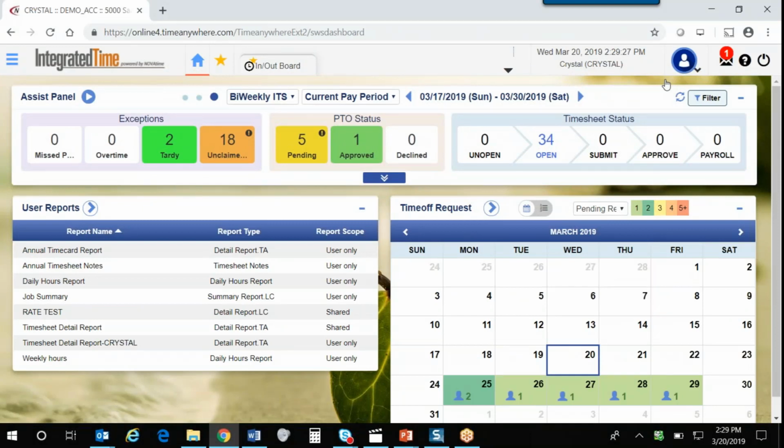But what the dashboard here can tell us is information about the timesheet. So on the left-hand side, we have these different exceptions that are showing us right now that we have no missing punches in the system. Nobody has overtime so far. We have 2 employees with tardies, and I have some punches from the time clock coming through.